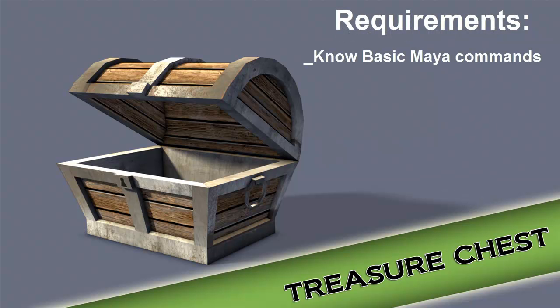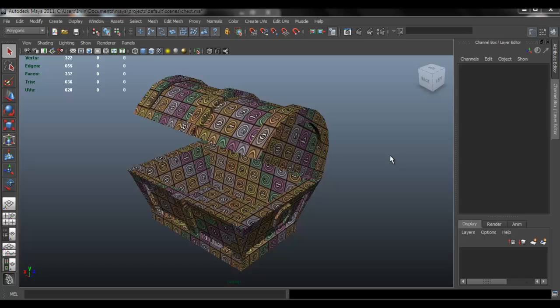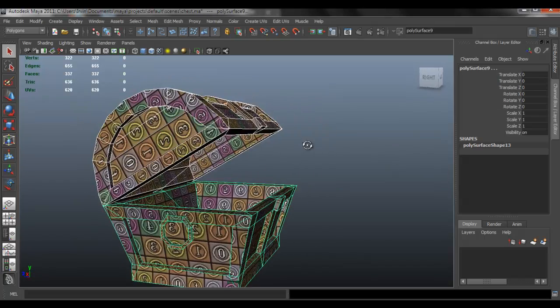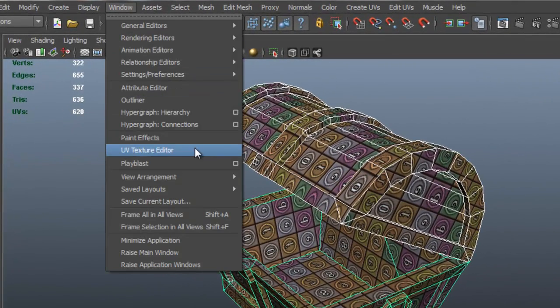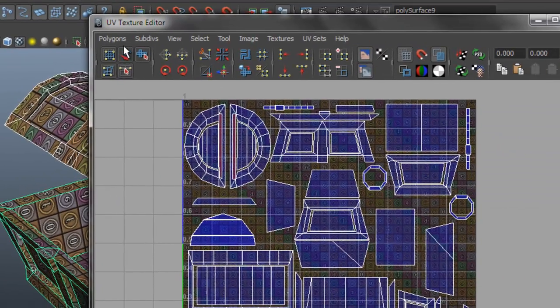Hello and welcome to our next video for our treasure chest project. In this video I'm going to show you how to texture our chest, since in the last videos we were able to model and UV unwrap. So this is what we have. This is a treasure chest, and let's go to the UV texture editor, and we can see our UVs here.